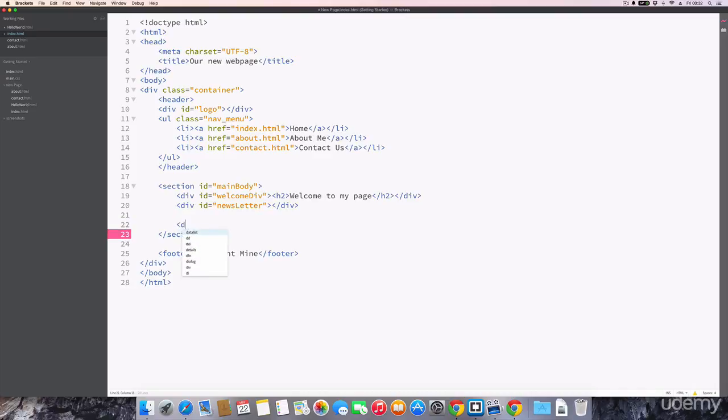I'm going to have a div, and I'm going to call this one left div, because this is going to be on the left. And then one more, which you might guess I'm going to call right div, just because this one's going to be on the right. These are just going to be two sections, two divs, if you want to call them that.